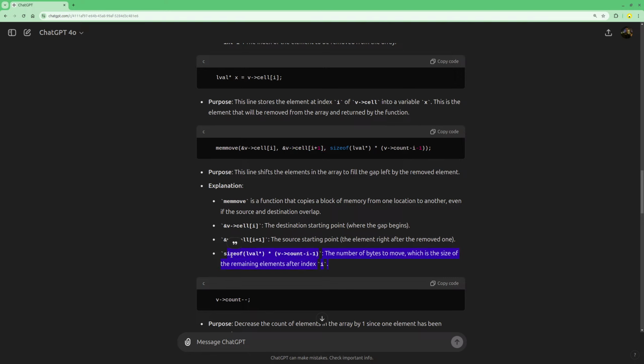And this is the number of bytes to move, which is the size of the remaining elements after index I. So it's the size of lval, the size of how many bytes to move, times v count minus I minus 1. So I should have 2 elements, right? I should have 2 elements.